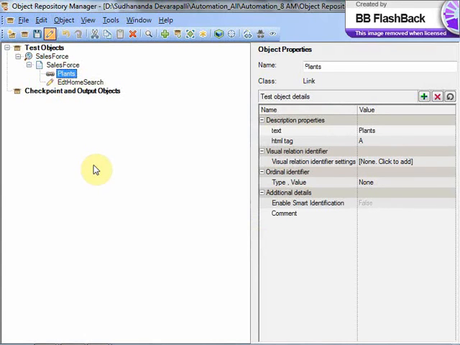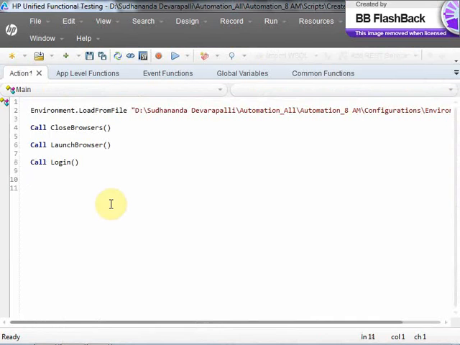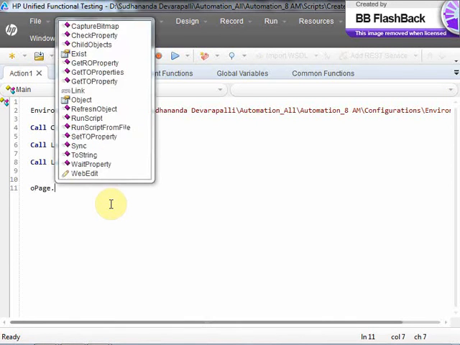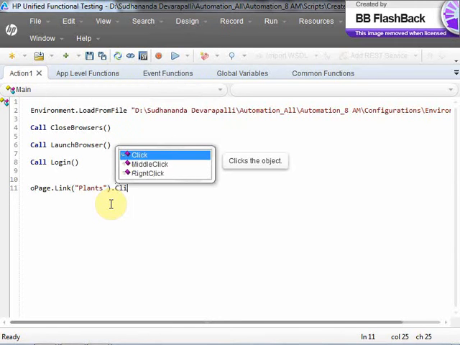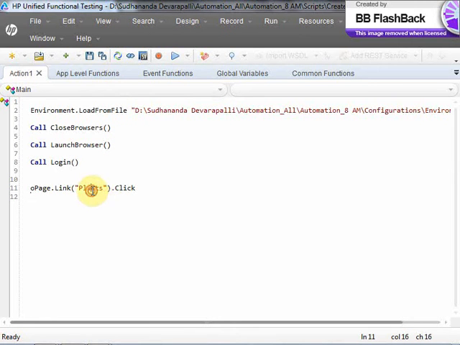Now, what you have to do is here we need to click on plant, oPlants link of plants dot click. But if you say this, then in case the plant does not exist, it throws an error. So in such case, what you need to do is, if oLink dot exist of 0, and then see, for link, right, there will be no disabled or enabled property.